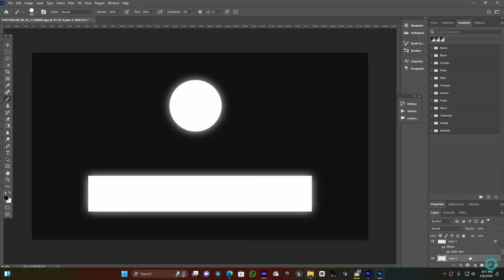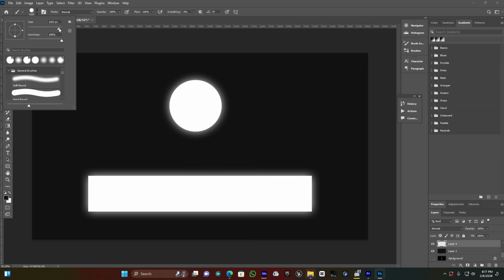About this last layer, it's the glow of both shapes. So let me increase this brush tool, or I can come here to increase the brush size by using these things.